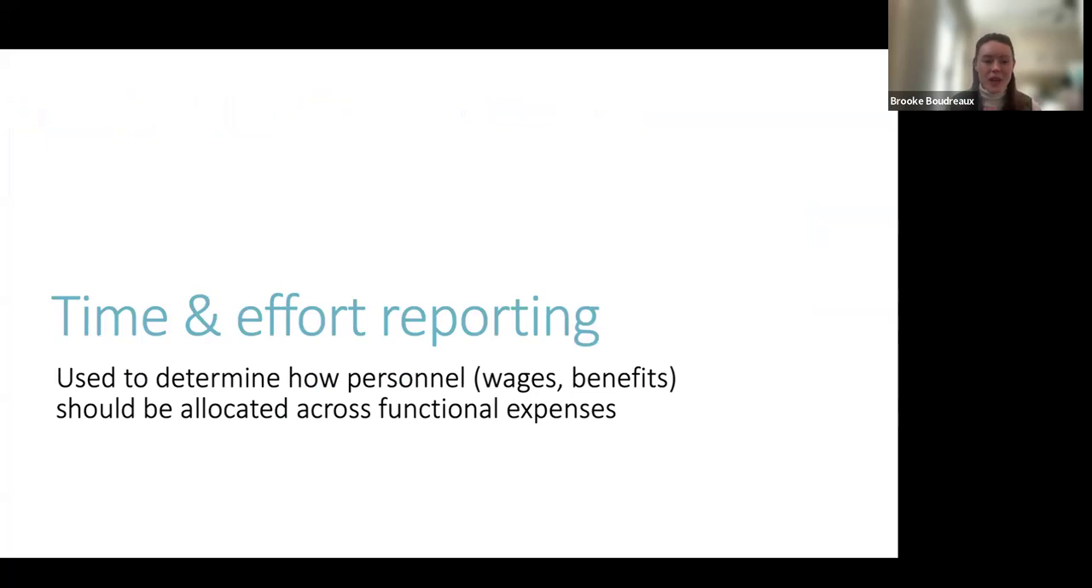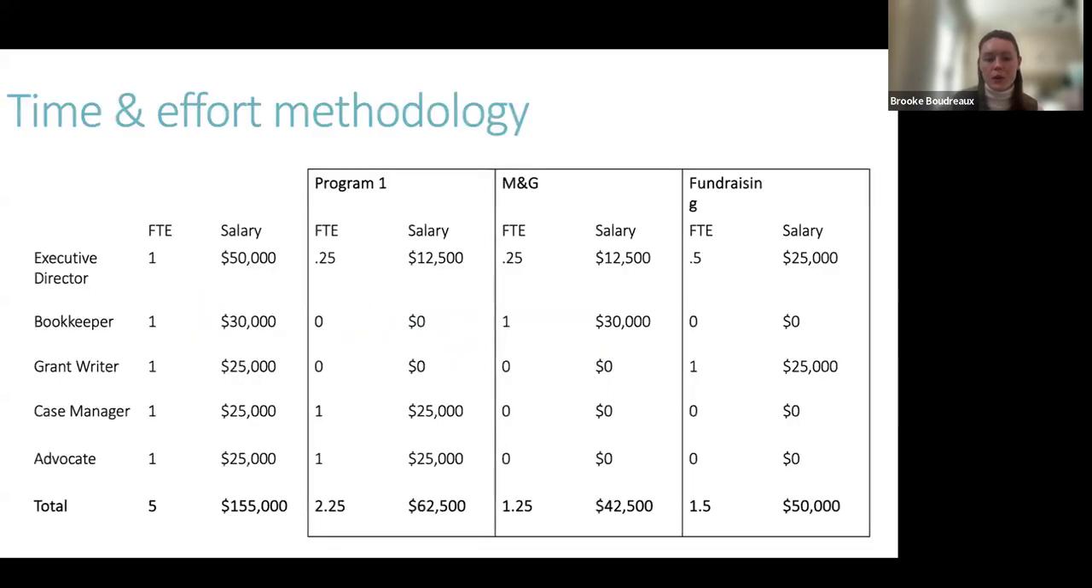Okay, so we'll start with the time and effort reporting allocation method. This is the most common methodology for allocating your expenses. And really, it's used to determine how your personnel should be allocated functionally. And when I reference personnel, I mean any of the wages for your personnel and the benefits that go along with your team. And so here we have an example of a very small but mighty nonprofit and some of the personnel that they may have on their roster.